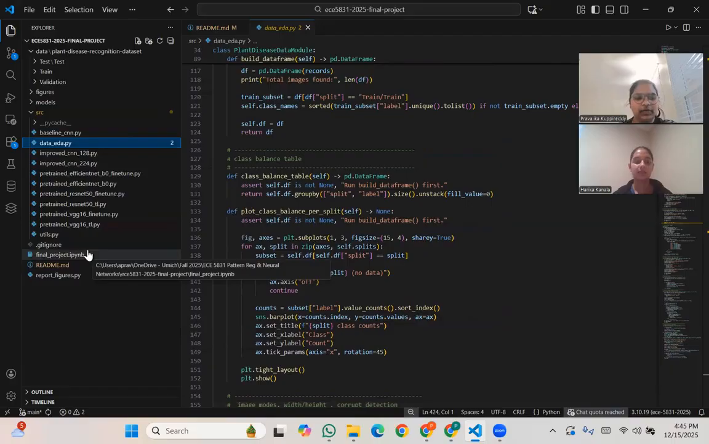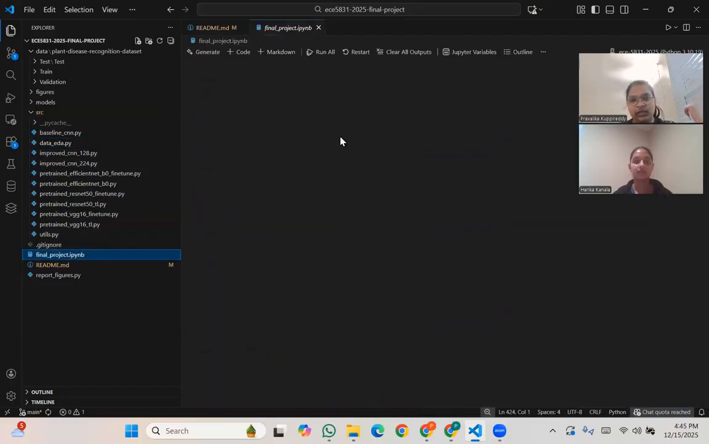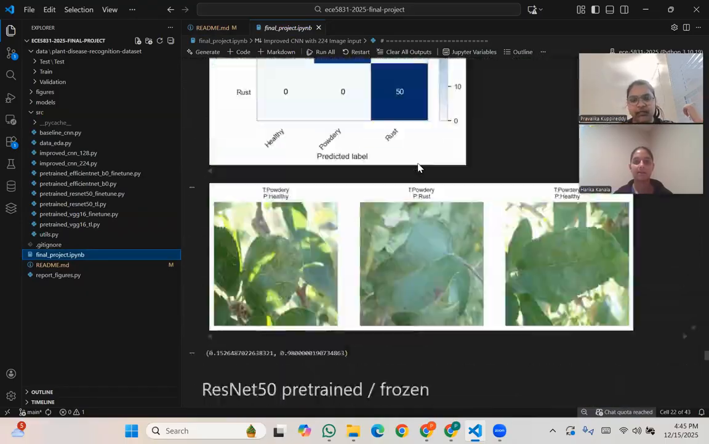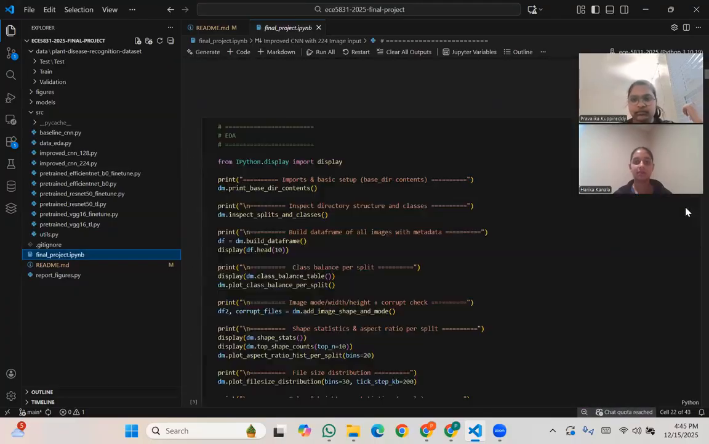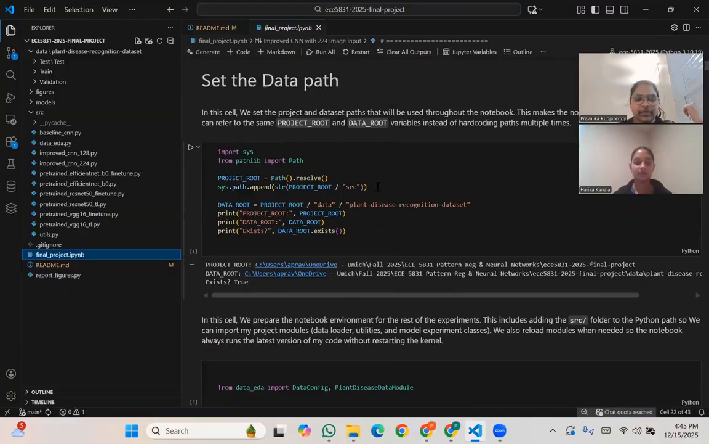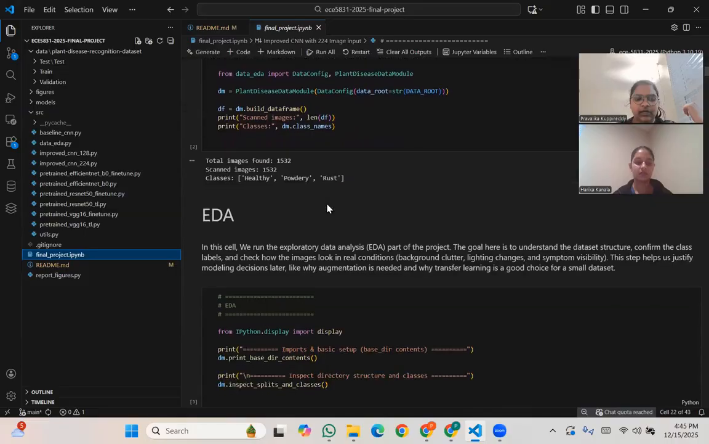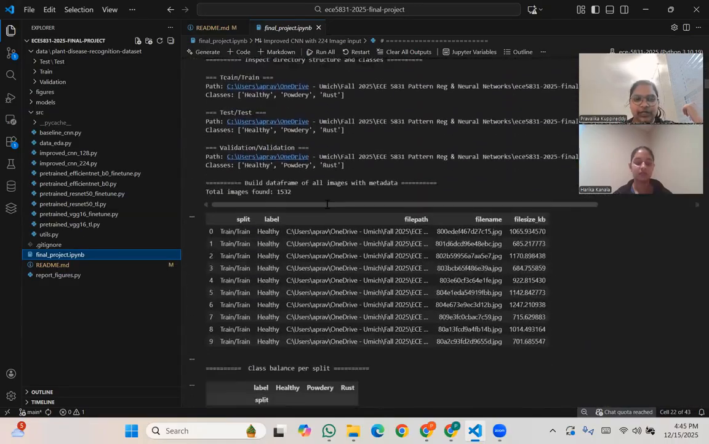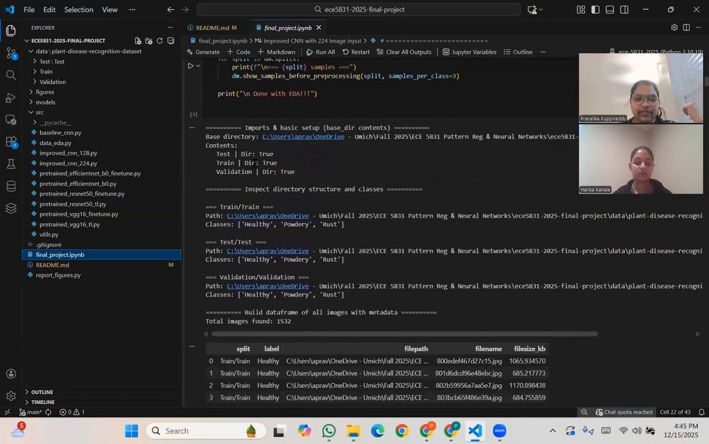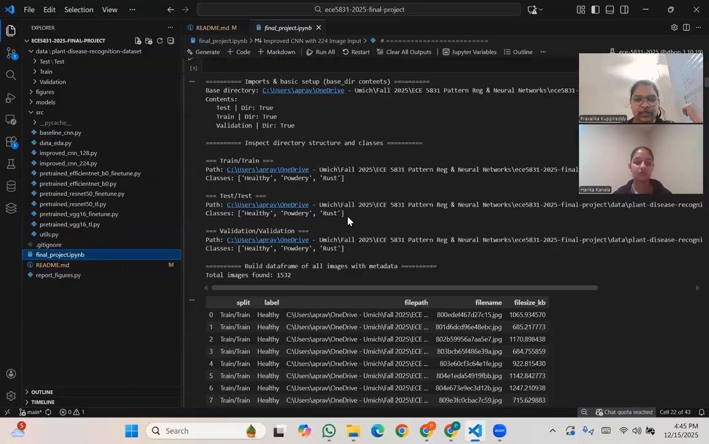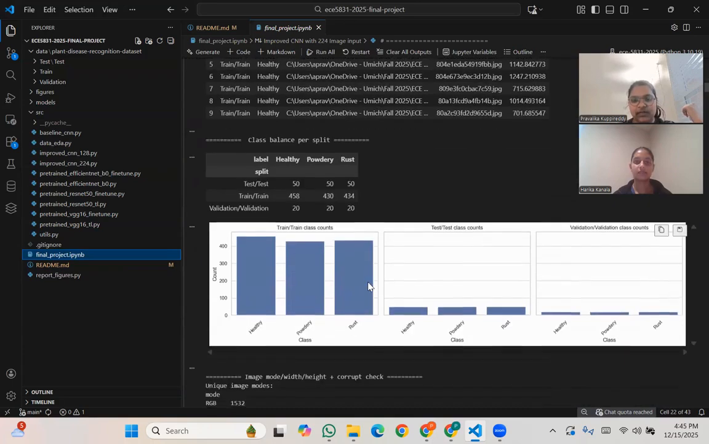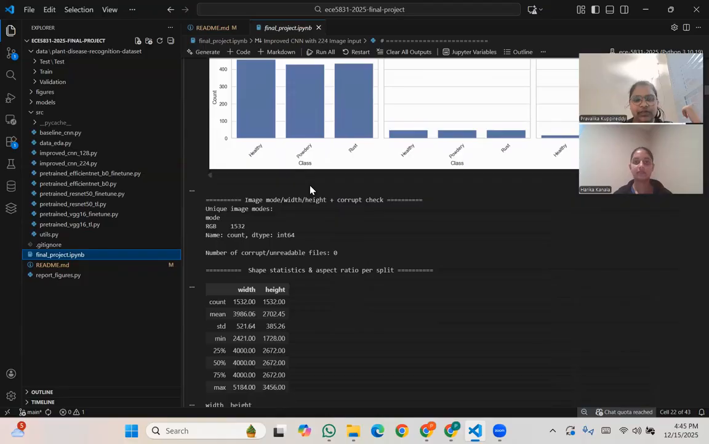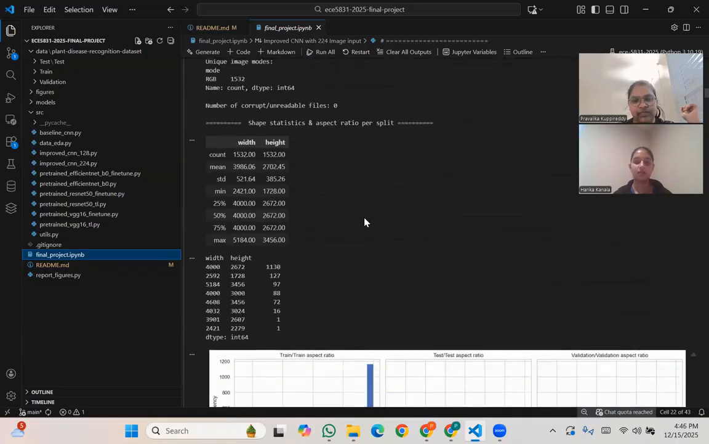And let me go through the final project, where I have implemented all the code in a single go. First, I am setting the data path here, and these are the results for the complete exploratory data analysis. First, we check the paths and the classes to see whether they are correctly aligned. We created the data frame and checked the class balance. If you see, the classes are already balanced. We check whether the images are RGB or not, and we check for corrupted files.